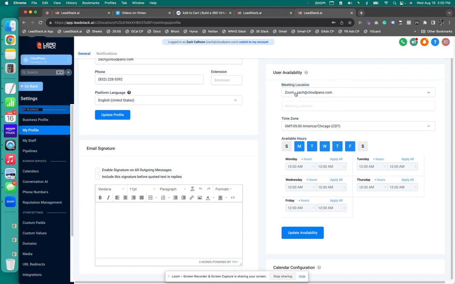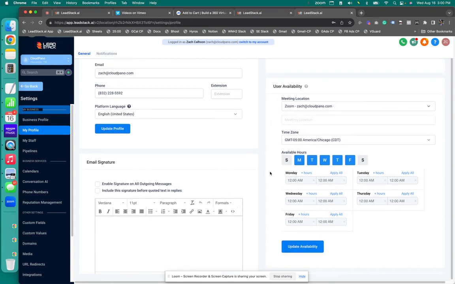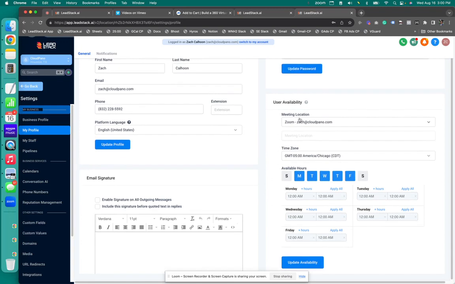You could set it to Google Meet if you want to, but Zoom gives an automatic output link. We use Zoom over here, so that's why I'm putting that there. And it will create a specific Zoom link for that specific upcoming meeting. You can set your availability as well. I've had this wrong before in the past. Make sure it sets your time.